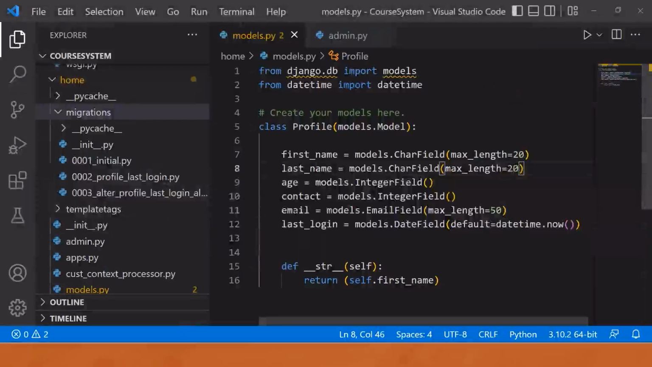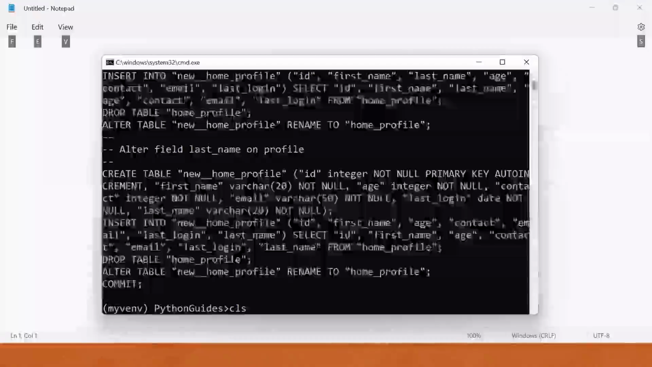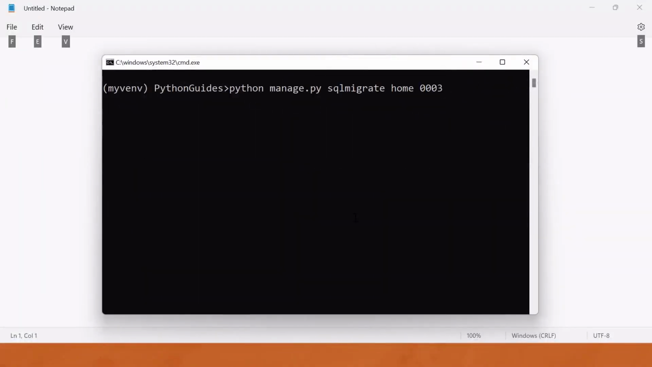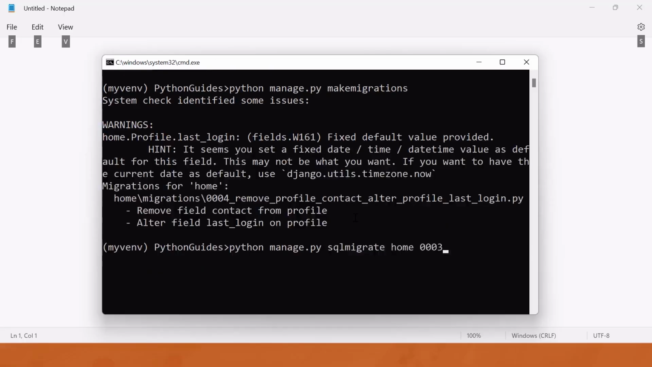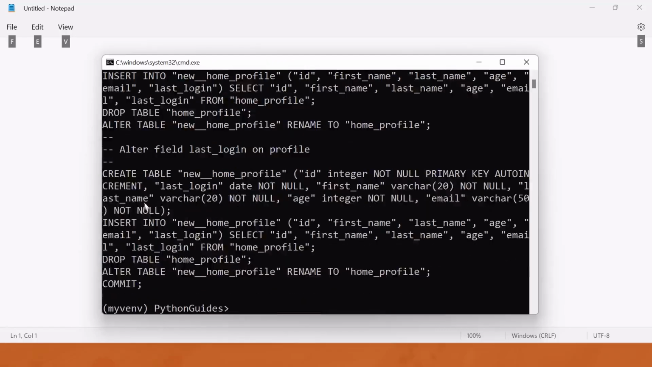For this, I will move back to my models.py file. What I will do here is remove this contact field. Now again, our model class has been modified. One attribute has been removed. Again, I will move back to my console and use those same commands, makemigrations and then migrate. So what was happening by this migration? Here you can see remove field contact from profile. This is the main operation. Again, if I fetch the SQL for it, the migration number is 0004. Let's hit enter. And here you can see the contact field has now been removed.